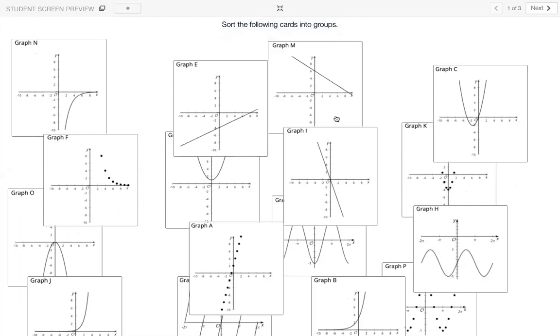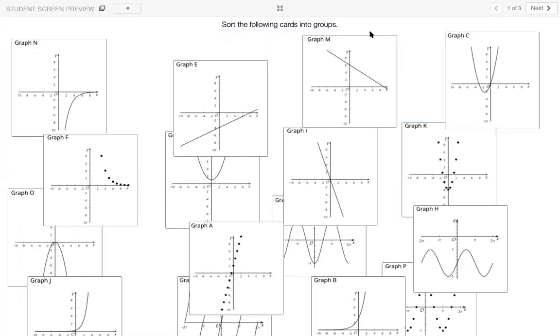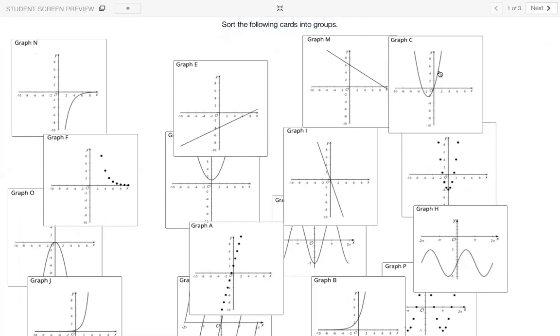And so in order to group graphs together on Desmos, what you're going to do is, let's say I want to sort M and C together. I want to put them in one category. What I would do is I would click on graph C and I would move it towards graph M.